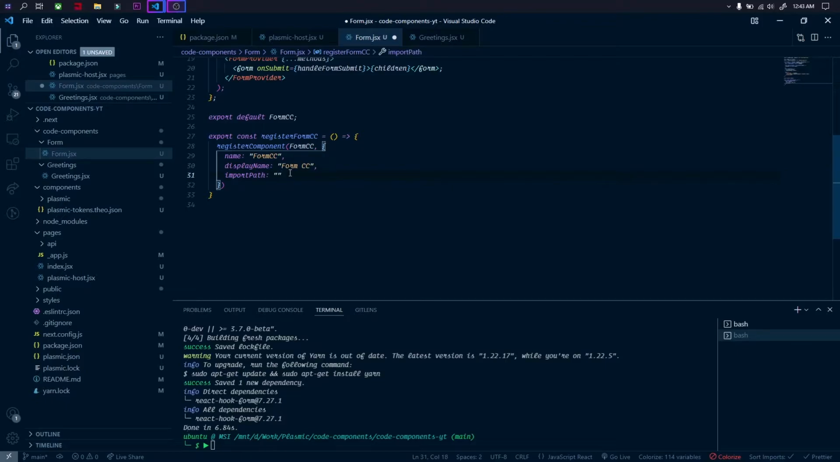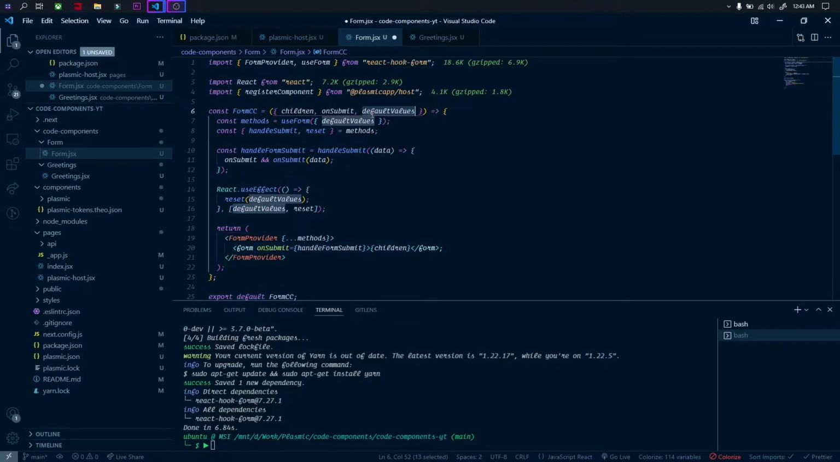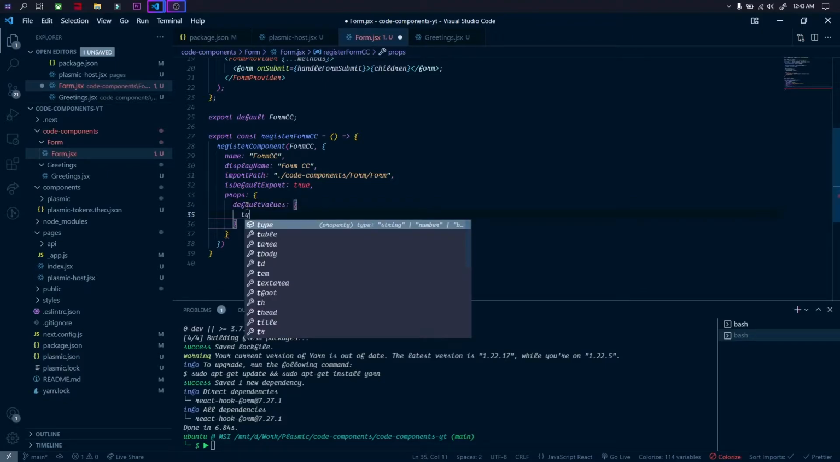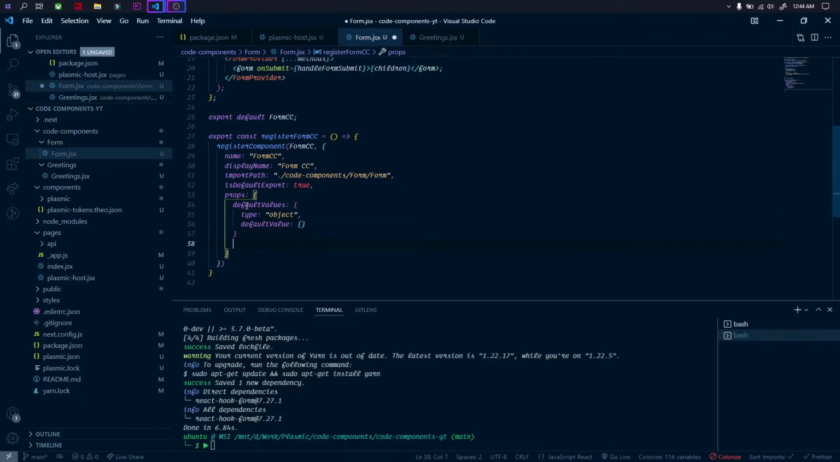Alright, so the final path would be /code components/form, and inside the form, like over here, code components form and form. Perfect. And it's a default export, so we'll mark that property as true, and the final property is the props that we want to expose. So for this component we only want to expose the default values and the children prop. So what we can say is that default values is of type object, and the default value is an empty object.